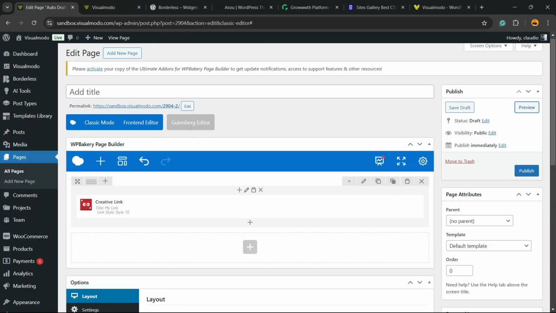After doing all your changes, always remember to hit the publish button in the upper right corner of your screen in this editor page, or hit the update button, okay?